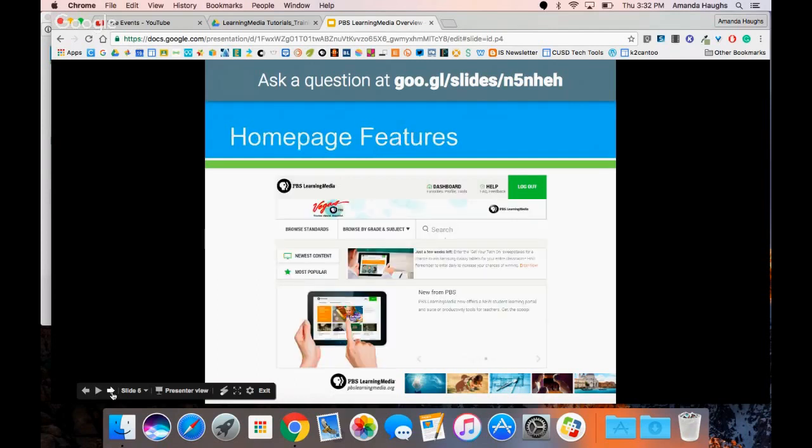For now, just real briefly, some of the features when you log in. This is what the homepage sort of looks like. It updates from time to time, but at the top you have the dashboard link and a help link, which is really great. As you're going through, if you have any questions or can't find something, the help tool is really, really useful. On the left side, you can click to newest content to see any recent updates and new things that have been loaded.